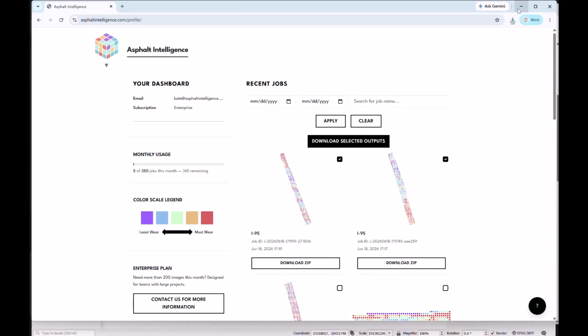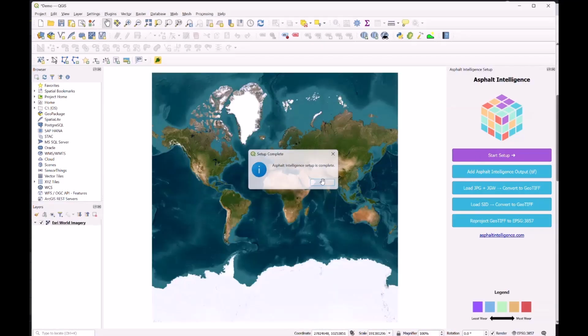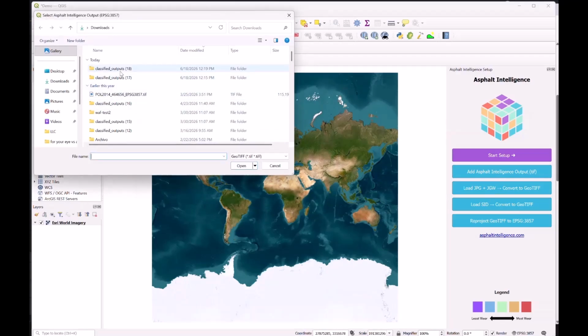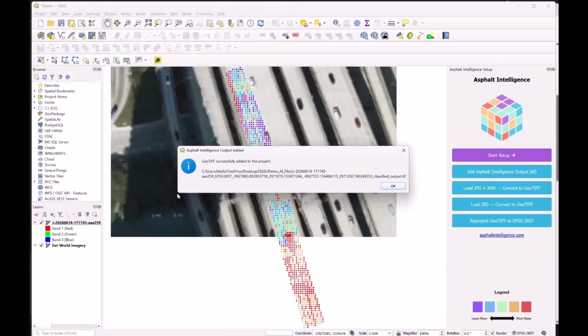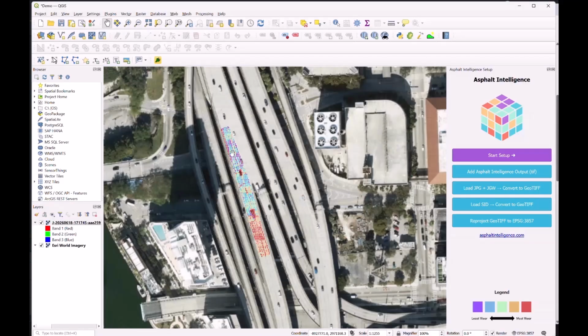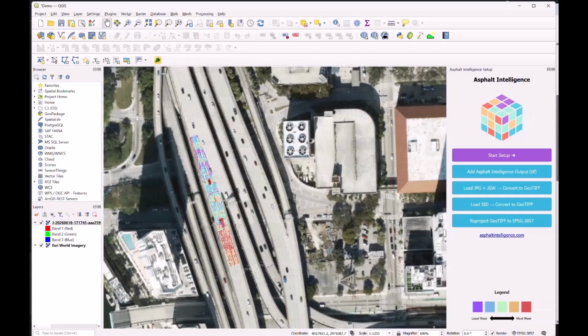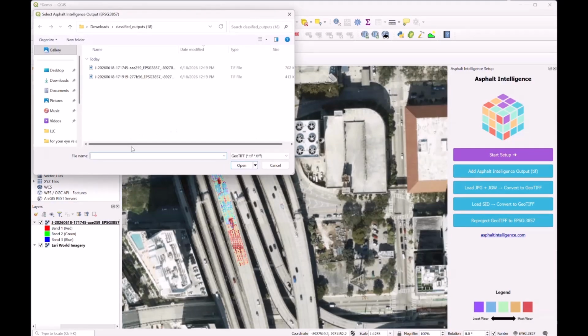And then if I want to see them in context, I can download the QGIS plugin. Even if I don't use QGIS frequently, I can click Start Setup. It makes sure the setup is complete. And then I can add Asphalt Intelligence output. And here is the job I just did. And I'm going to go ahead and add a second job.